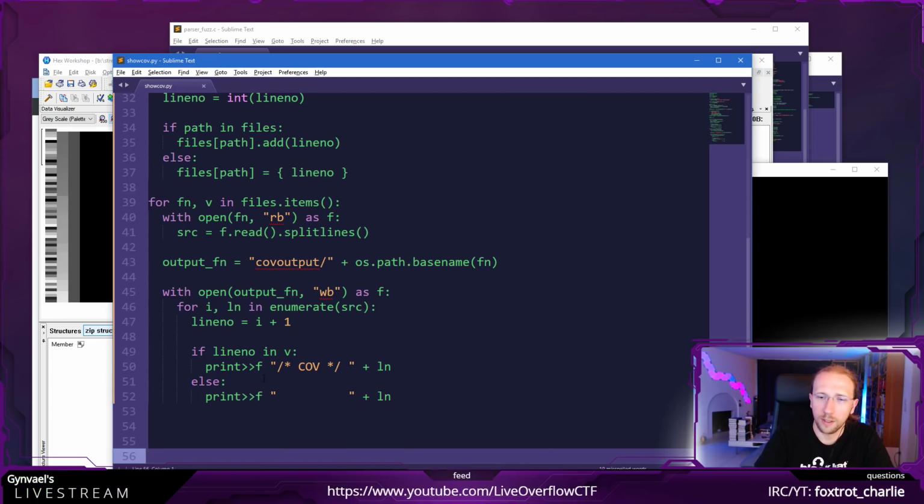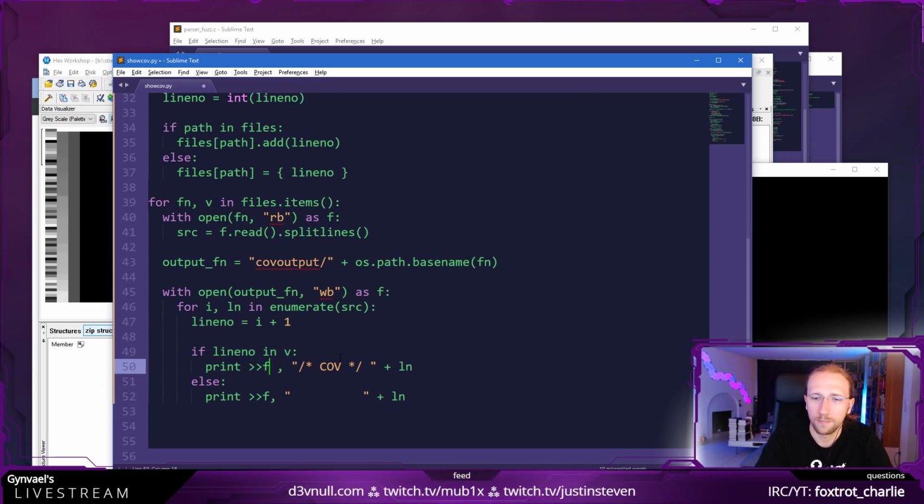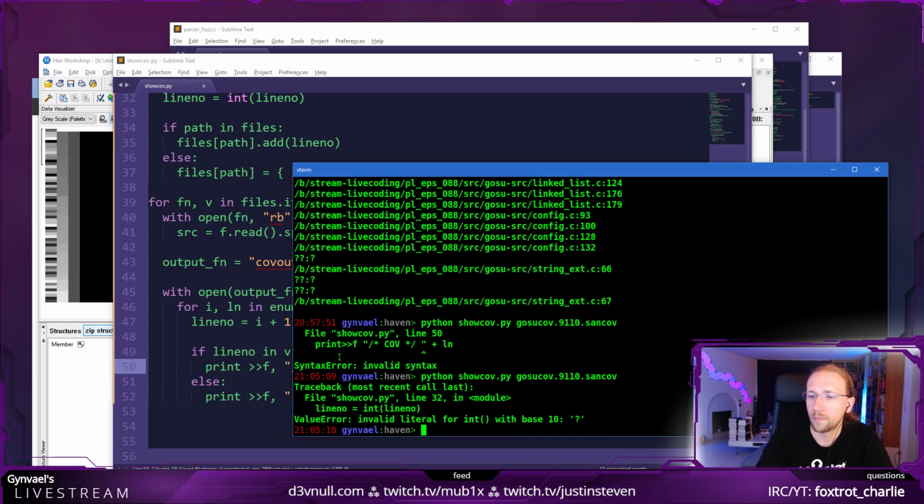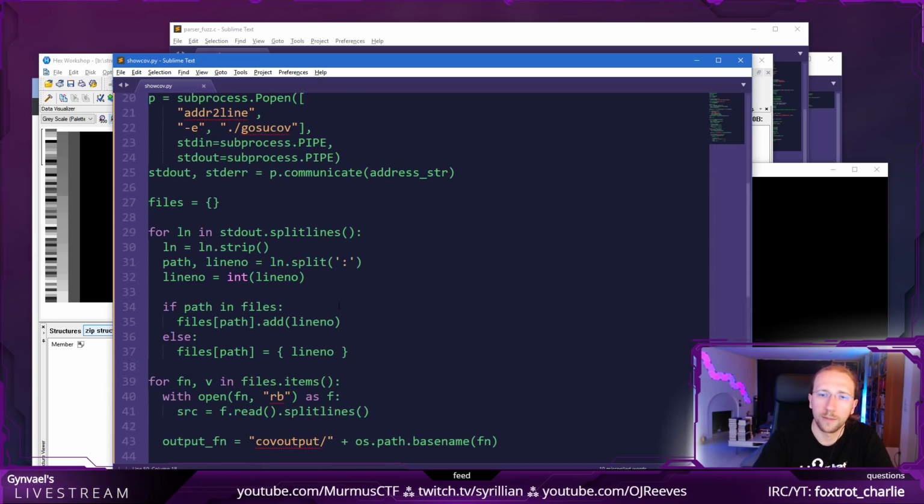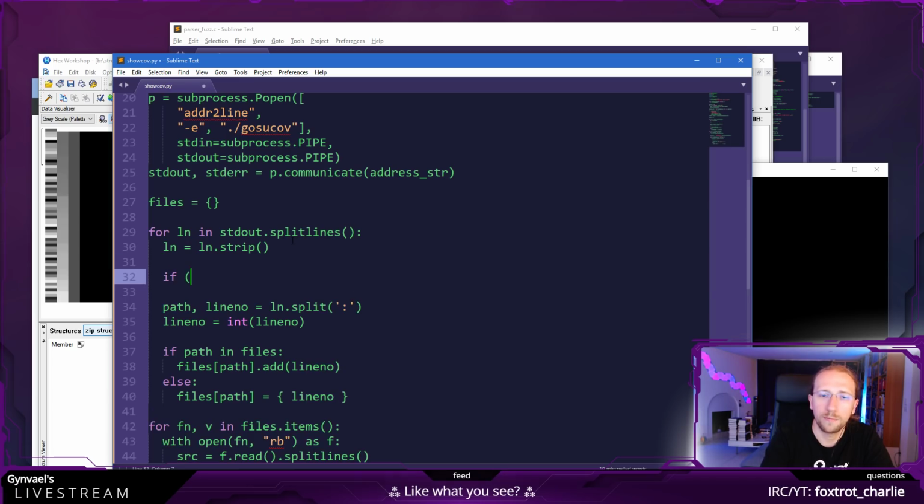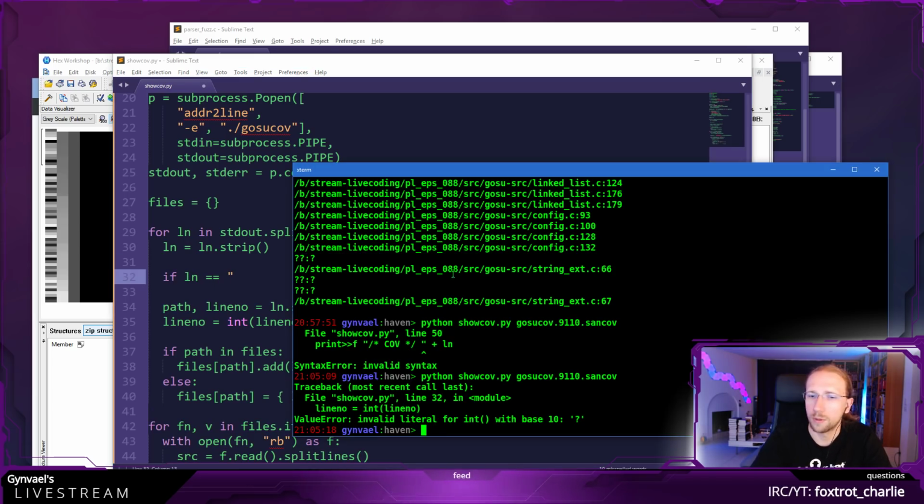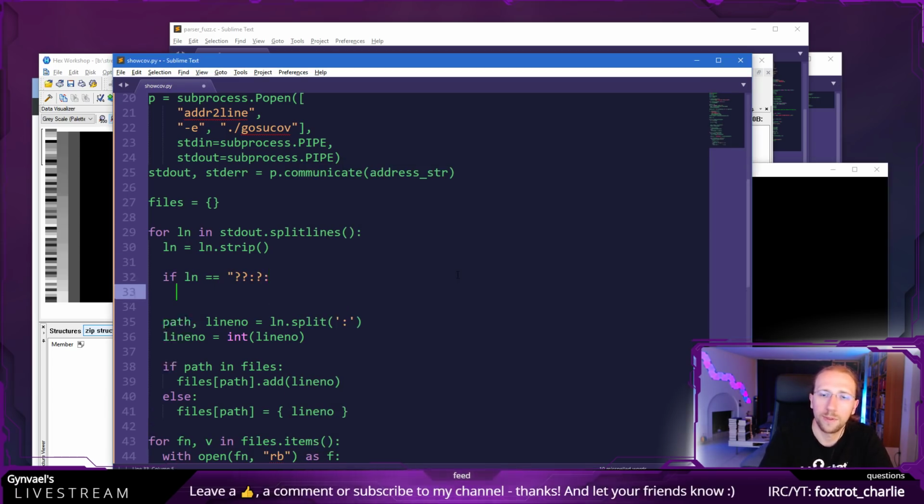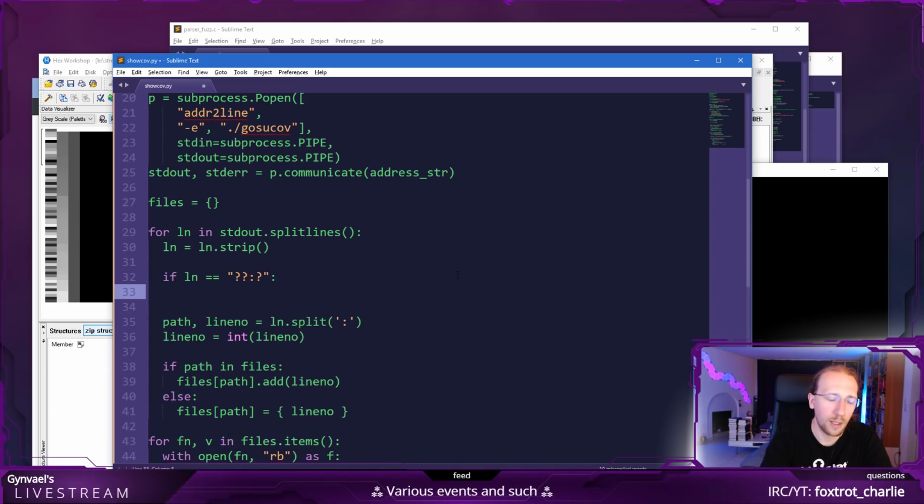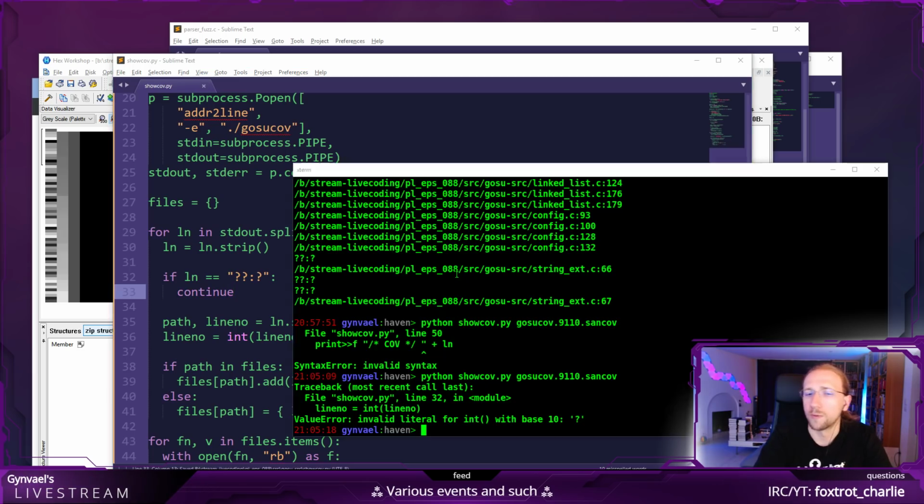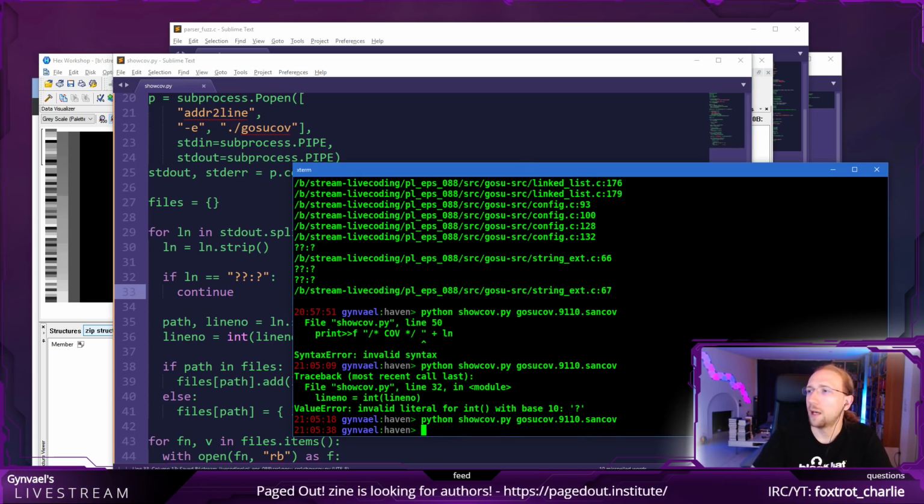And it doesn't like my... I always forget this. I forgot about this. I wanted to do this after strip. So if ln is equal to this, then that's the main reason I added strip actually. Then continue. We don't care about this line. Let's skip it. Okay. And it did something.